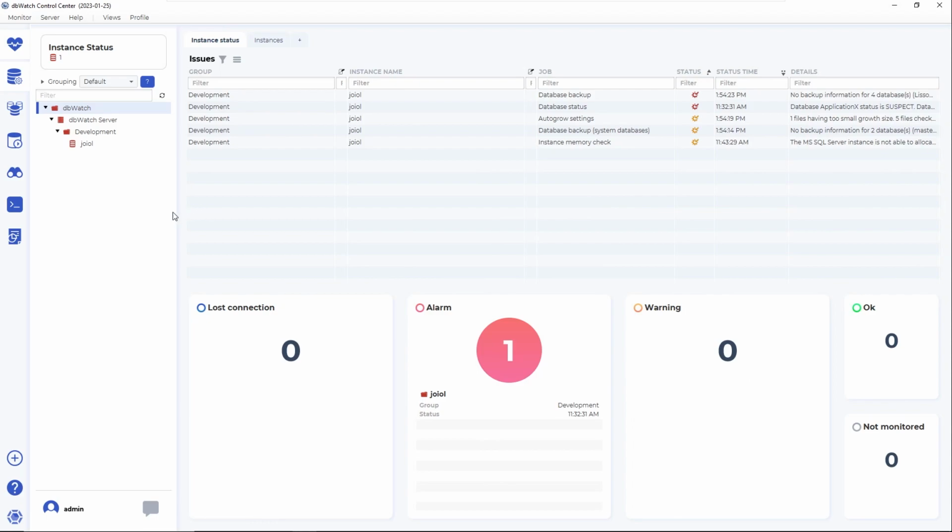Now we have added an instance to the product. We can look through how the product works around this instance and monitoring of this instance. So what we can see, we have added one instance in the development group, and the different instances will show up in this tree structure on the side. We have just one instance added, and this is currently in alarm state.